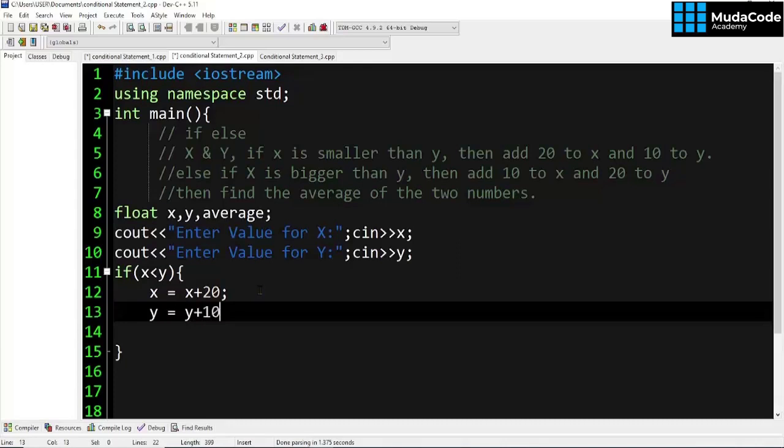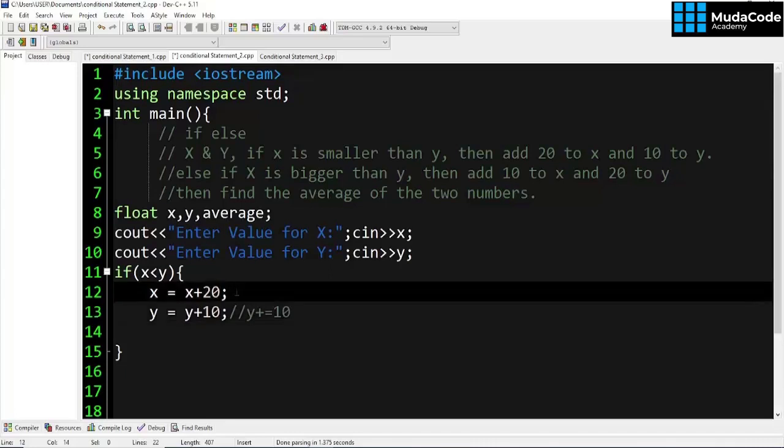Y plus 10. Yeah, so it's good. But I earlier told you that the simplified version of this, y equal to y plus 10, is y plus equal to 10. You can use this simplified version. This comment, the computer doesn't read comments. That is why I use comments to explain what is happening to you guys.